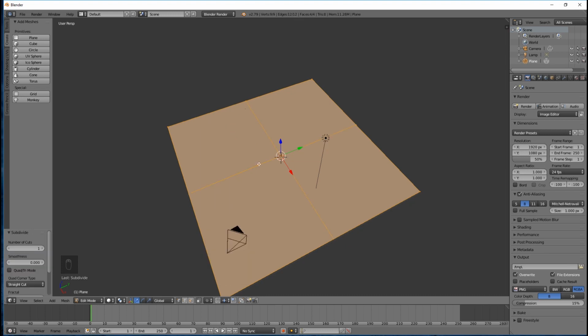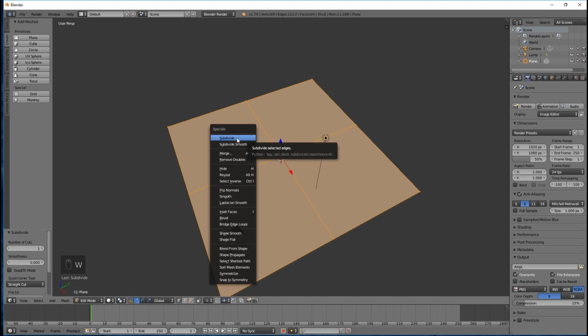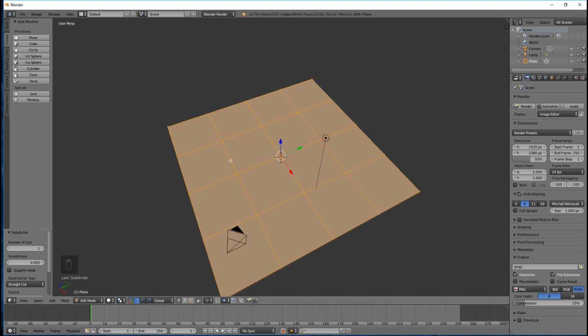And you can see these lines have appeared now. It's like we've folded that piece of paper into 4. That's not really enough, so I'm going to press W again and choose Subdivide. So that's now added more creases. Subdivide again and again and again. That's probably about right. So I've now got, I don't know how many, is that 16, 32, something like that.